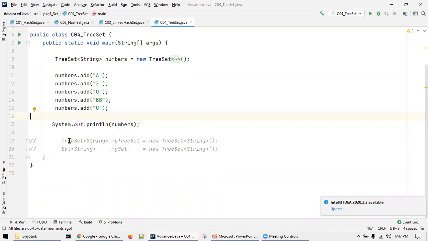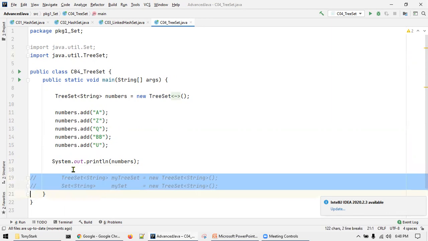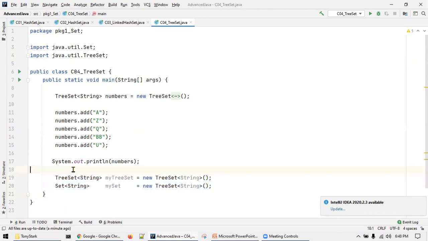Now again the same terminology here. On the right hand side I'm creating an instance of the TreeSet class. The left hand side can be a variable of the TreeSet class, or the left hand side could be a variable of the Set interface. Both are fine, both should work.